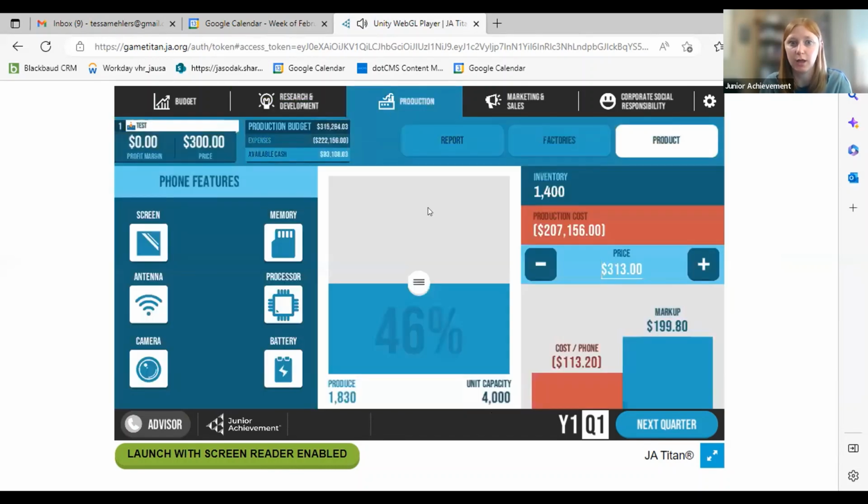So I know next quarter I'll have a new feature. The middle tab is at what percent capacity do I want to produce phones? So this tells me that my unit capacity is 4,000. If I'm at 46%, I can produce 1,800 phones. And I always start with an inventory of 1,400 for every game.